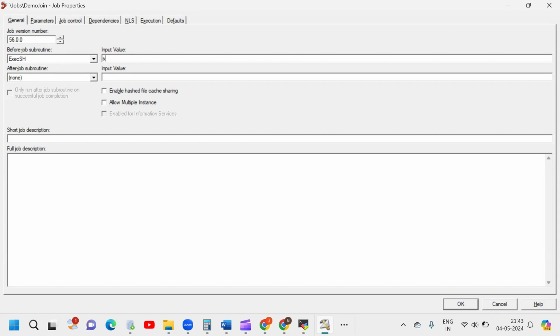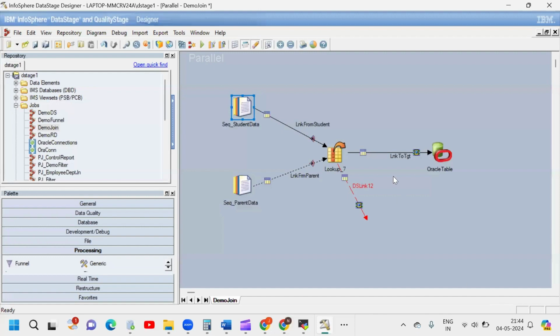Here we need to write test.sh. The files which end with .sh are nothing but shell scripts. So before executing this job, this particular test.sh is the script which is going to be executed. Say suppose I want to execute a script after completing the job, then we can define that in after subroutine. So this is the purpose of before subroutine and after subroutine. This is how we can execute Unix commands in a parallel job.